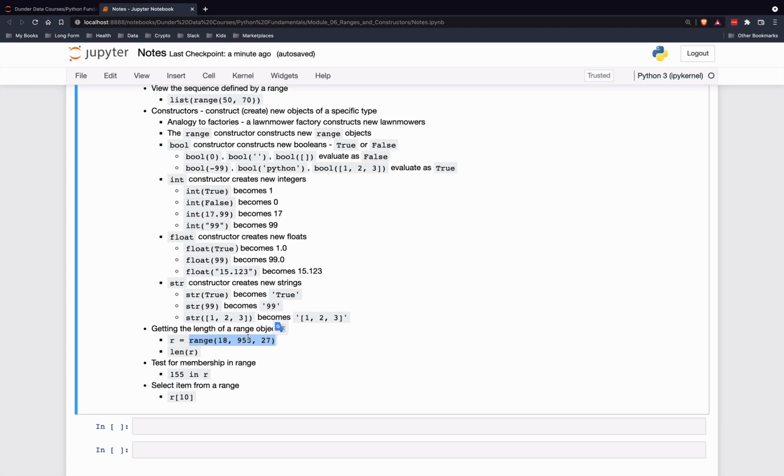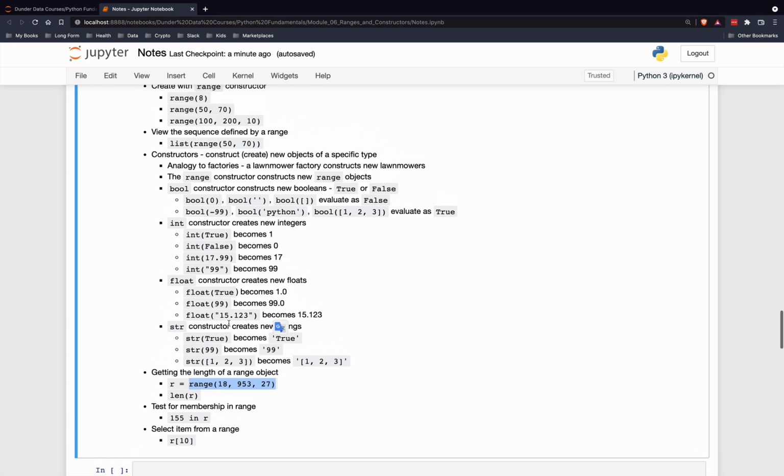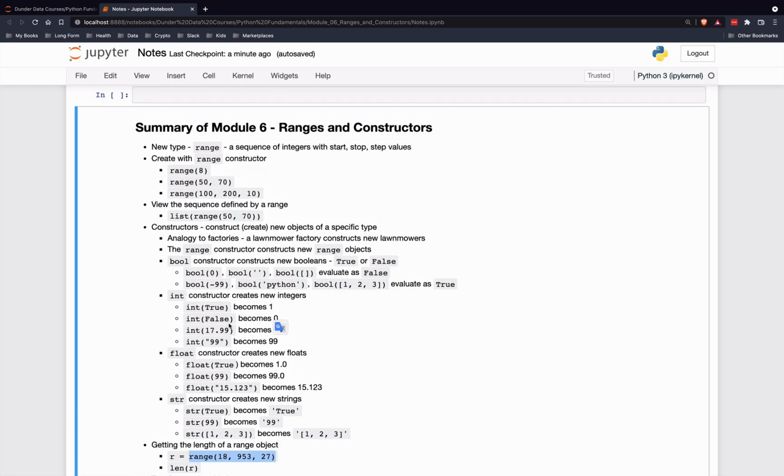You can test for membership with the in operator or not in operator. And so here we're testing whether 155 is in the range. You will always get returned a Boolean. You can also select a specific item in the range. So here we select the item with index 10. So wherever that is located, it'll return that specific integer. All right, so that does it for the summary of Module 6.